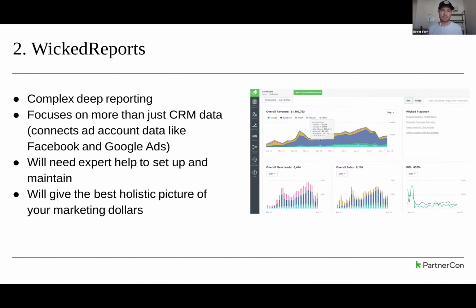But just keep in mind that I think this is probably going to give the best picture holistically of how the marketing is doing from the very front end, ad dollar spent, all the way to the back end, which ads or which terms resulted in the most revenue. So it gives that really holistic picture.